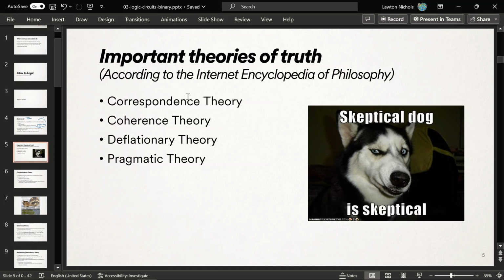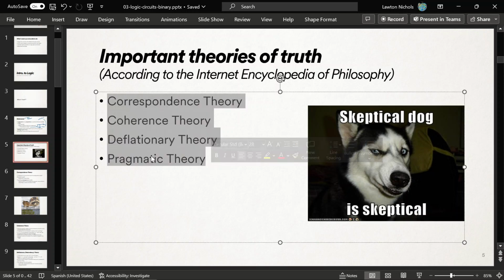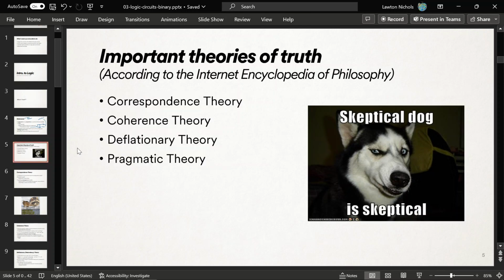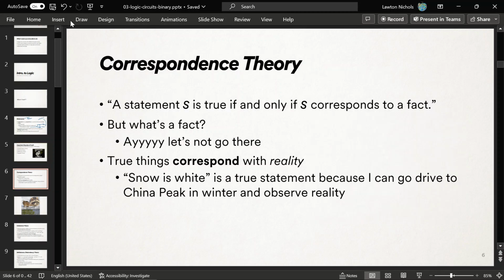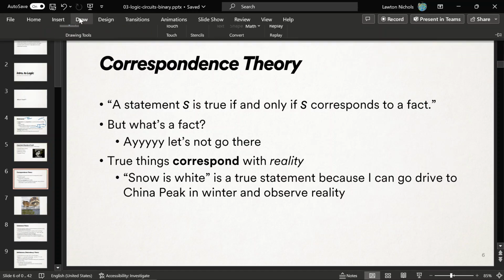But let's go through this together. These are different competing theories of truth, of what it means for something to be true. Something as simple as that is an idea that we maybe haven't thought of before. All right, so here's the first one. This one kind of makes sense.